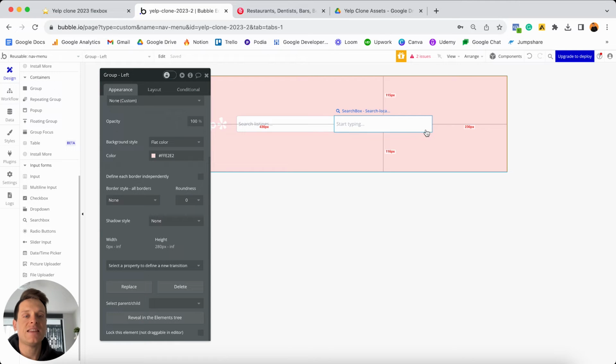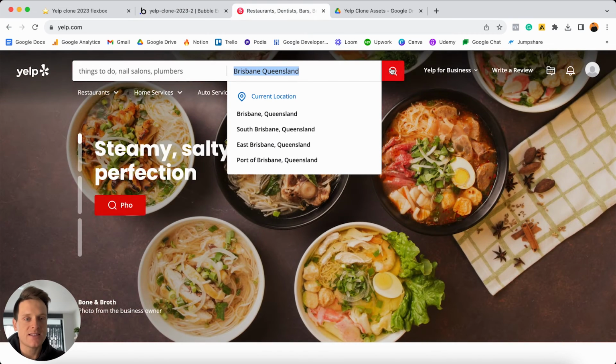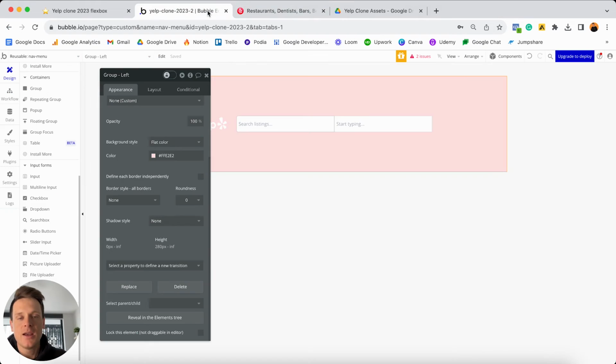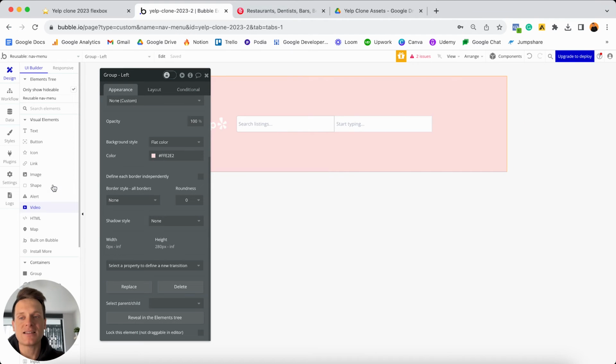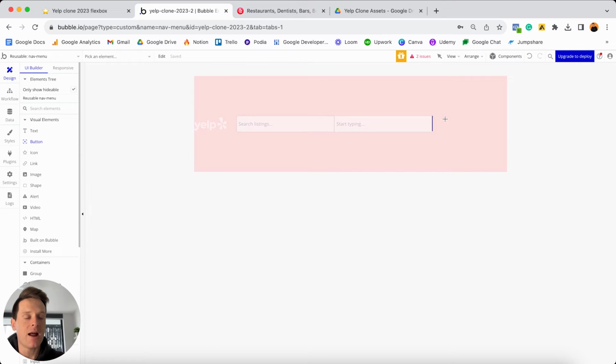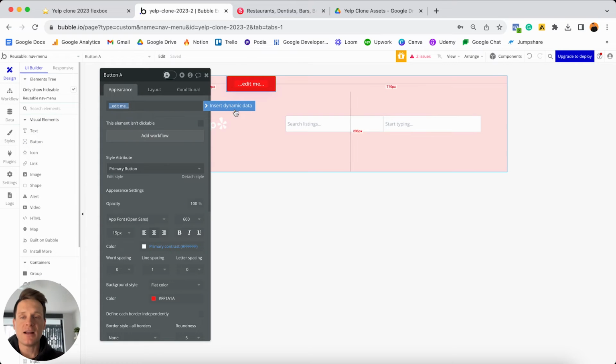Then finally, the very last thing I'll need to add within this group is just a button, which has a little search icon inside of it. So this is our red button here, but this leads to a slight problem, and that is when you're working with buttons inside a bubble. So if I was to grab a visual element and add a button into my group here, buttons allow you to add text inside of them. However, you can't add an icon inside of a button.